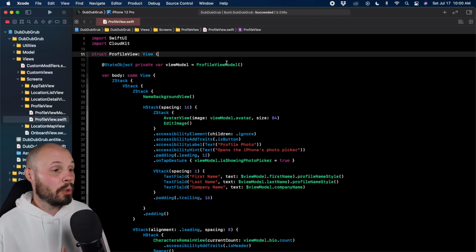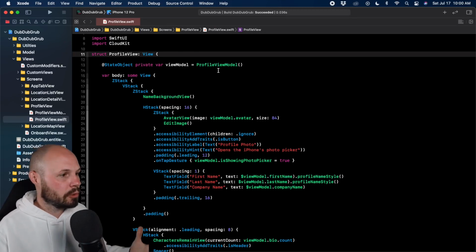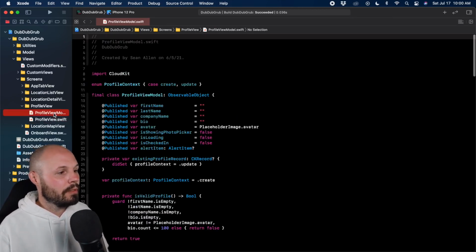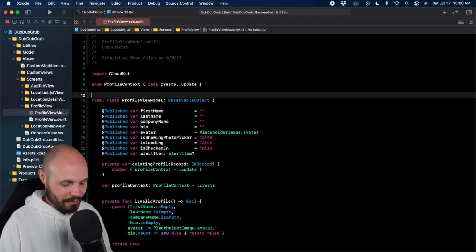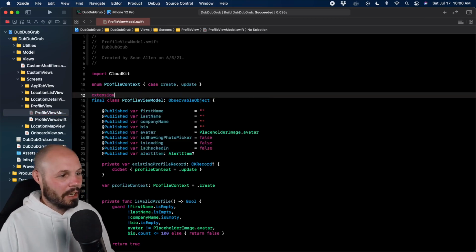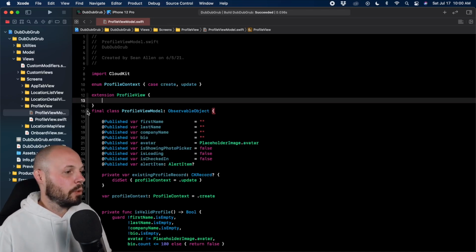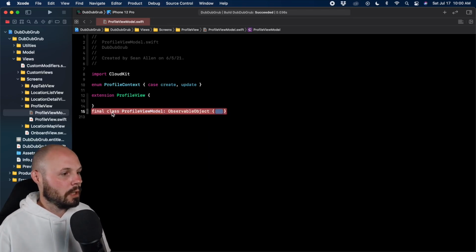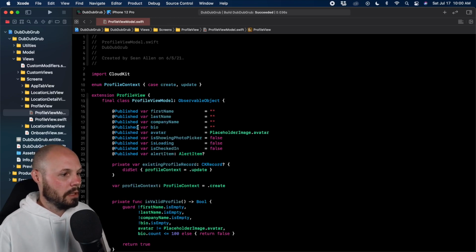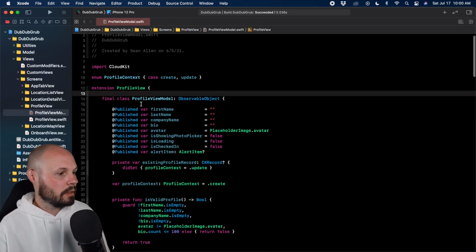Now let's fix up our profile view, and we'll start with the every screen stuff, right? We're going to wrap the view model, and I believe this is a safe one, in an extension for the profile view. Again, that little extra safety, fold up the class here, cut, paste, and add my little spacing the way I like it to look.